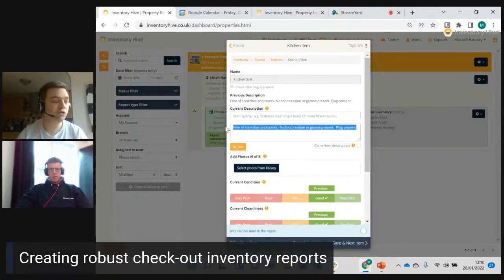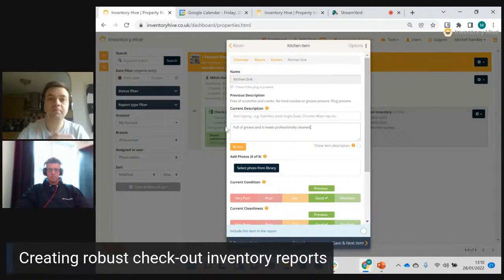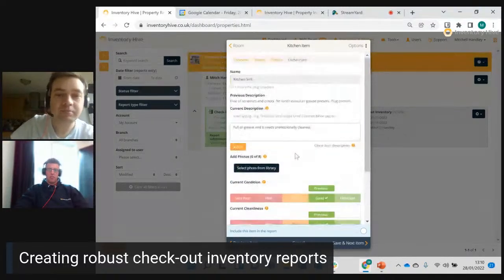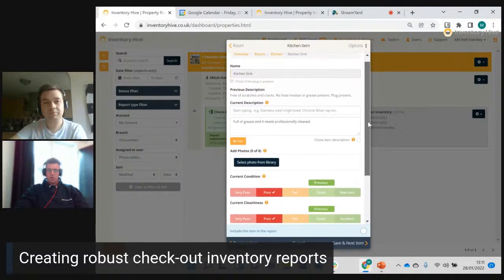But now, as we've gone to do a checkout report, it's full of grease. Somebody has just tipped their full chip pan of oil down it or something, and it needs professionally cleaned. What you're then able to do, as I'm sure Mitch will show you in a second, is use the traffic light indicator system on here. You can see the previous colour, where it was previously described as good condition. We've now moved that to poor, so that will indicate red on the final report.